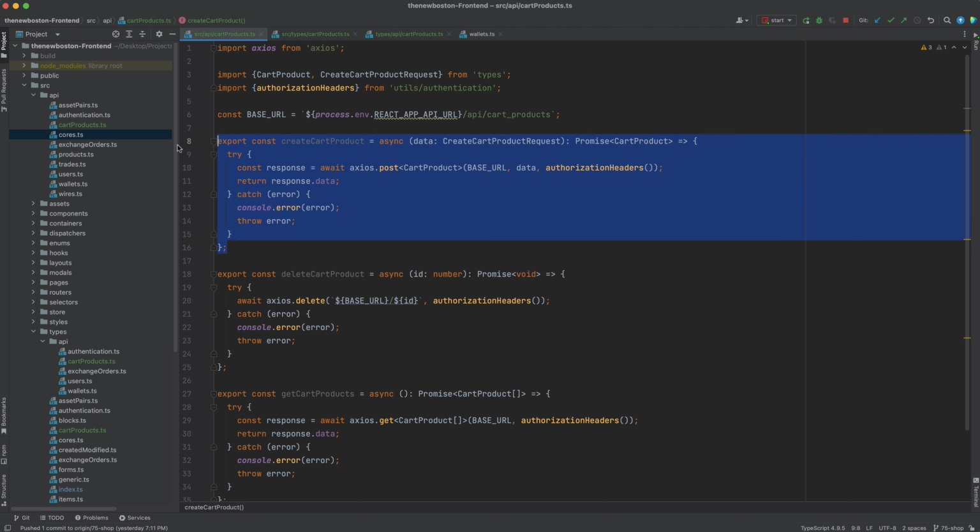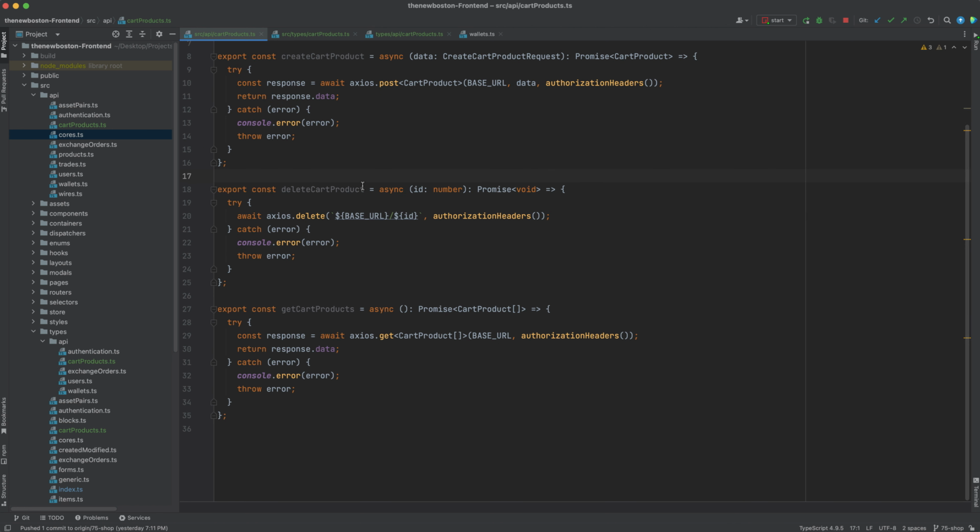Alright, so create cart product is how we want it. Now when you delete a cart product, all you need to do is give the endpoint an ID, and it's not going to return anything because there's no data to return after you deleted the object. And then it's just going to delete it with our headers to know that we're authorized.